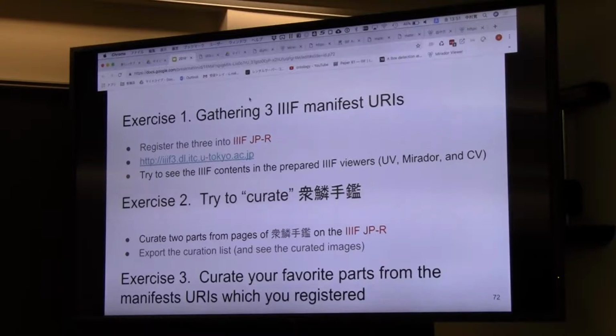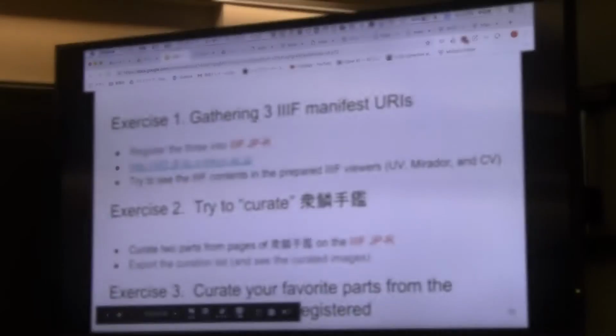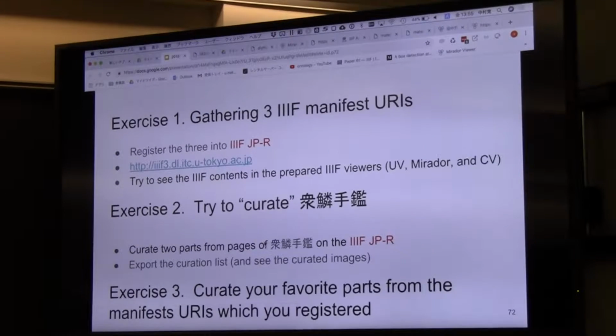So, first, I'll teach you how to use IIIF Curation Viewer especially, to crop some images. And I'd like to use the target material, the Shurin Tekagami. And so I'd like to ask Sachie-san to explain the background and characteristics of this material first.